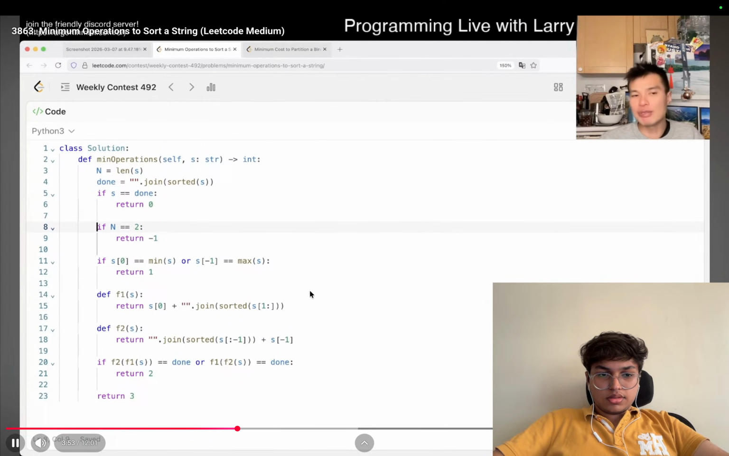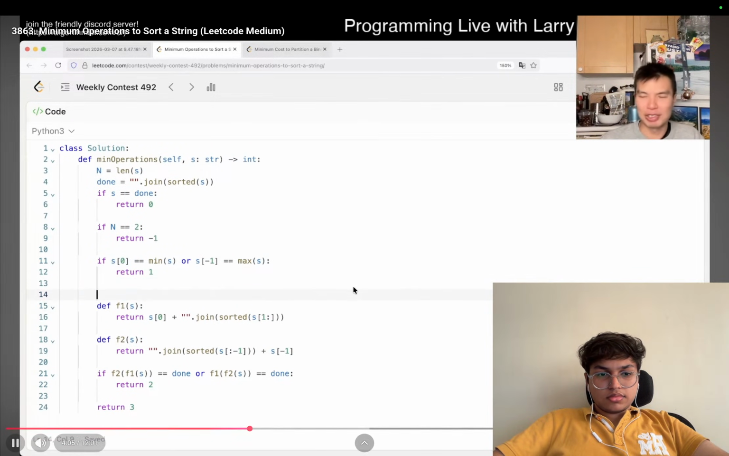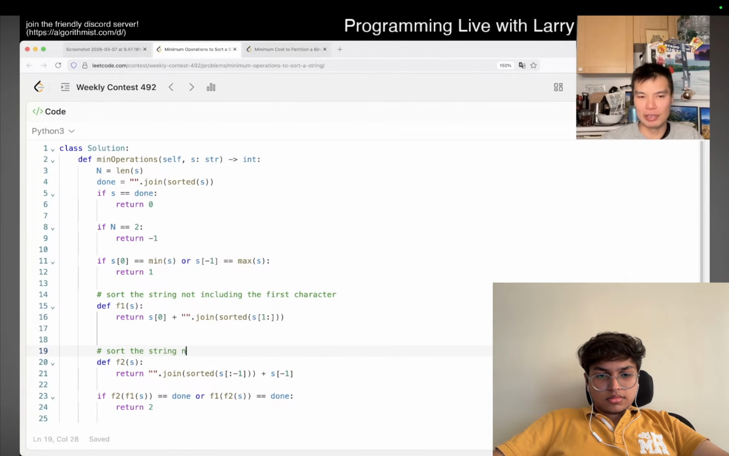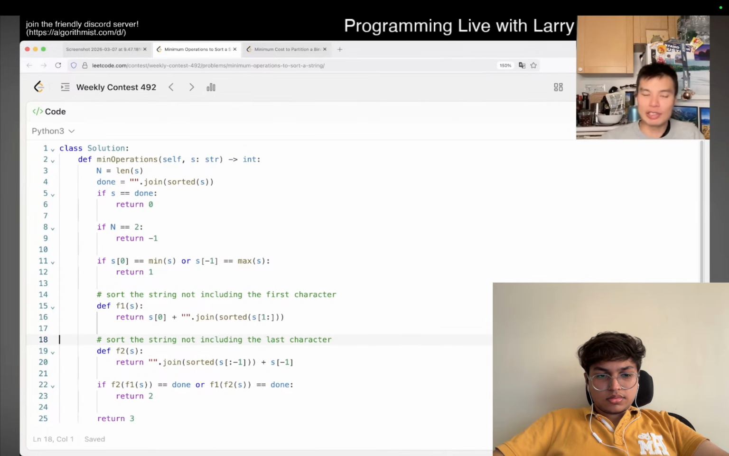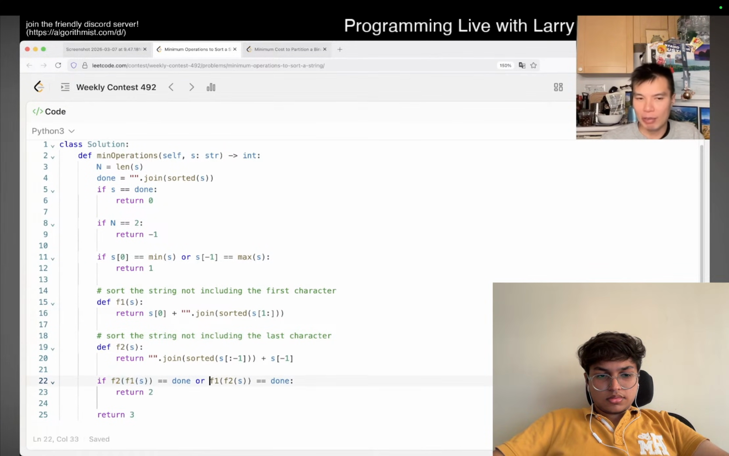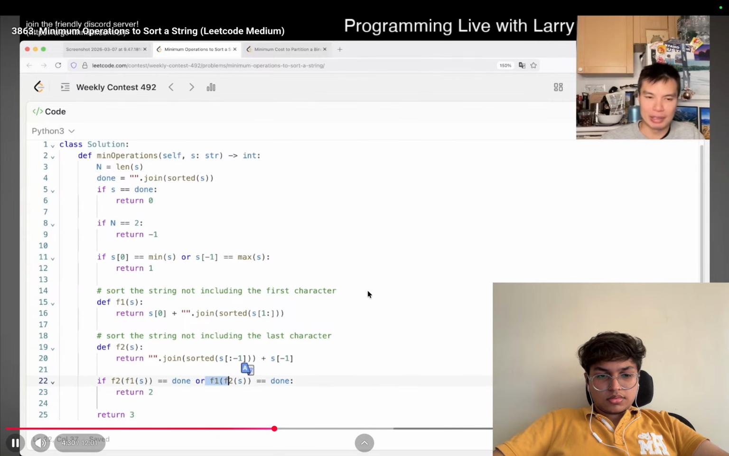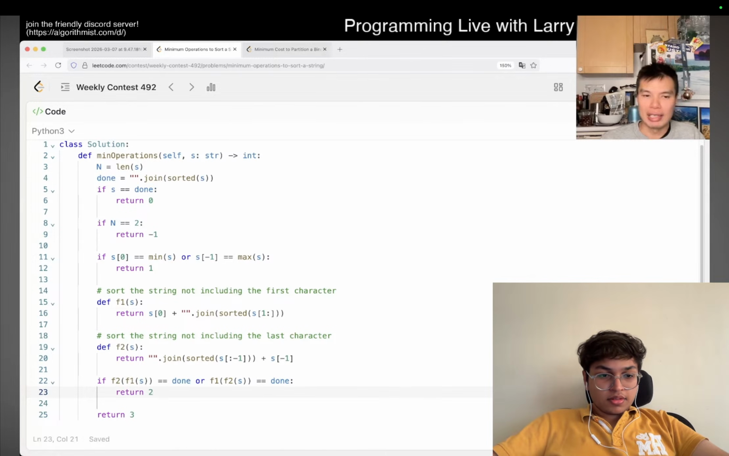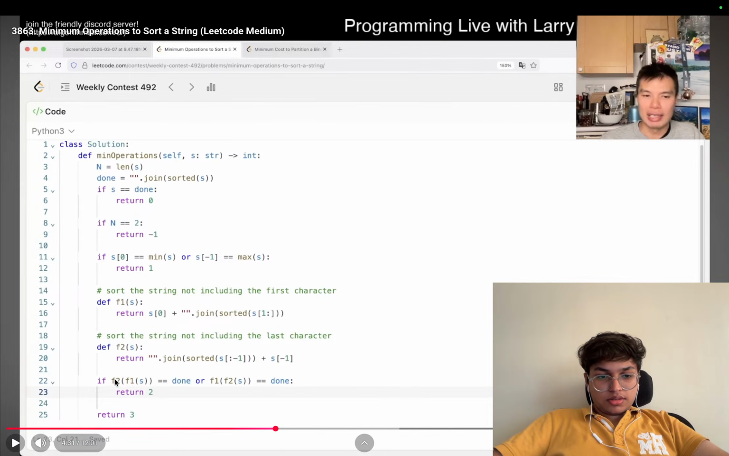Otherwise, if the first character is already the smallest or the earliest character, then you just do one move, and this is the one move. And this is just the implementation of it. I was too lazy to name them, but this is sort the string not including the first character, and this is sort the string not including the last character, right? And like I said, there's only two ways to use them in two orders, and that's basically what I did, right? I could probably implement this a little bit cleaner as well. So this should be not including the last character.